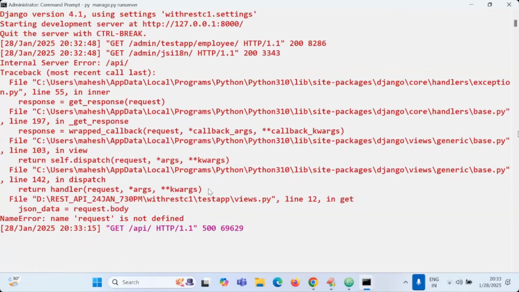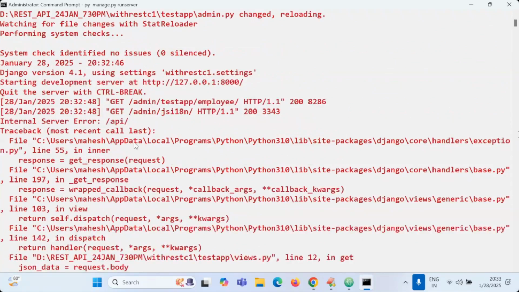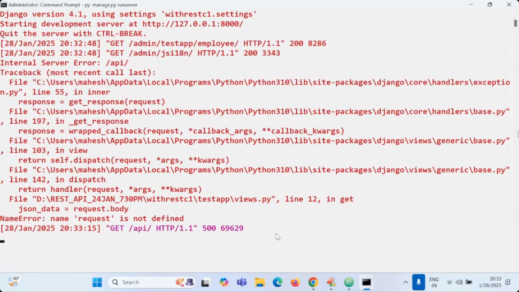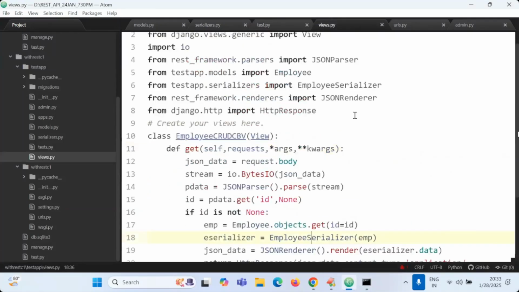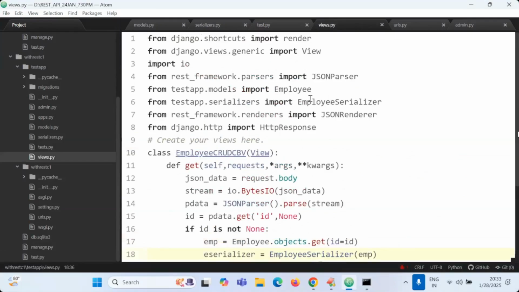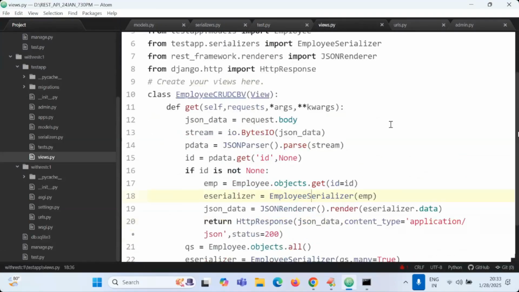JSON underscore data, name error, request is not defined. Internal server error API. JSON parser, employee serializer, JSON reader, HTTP response. Employee.